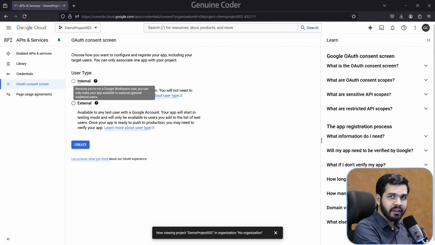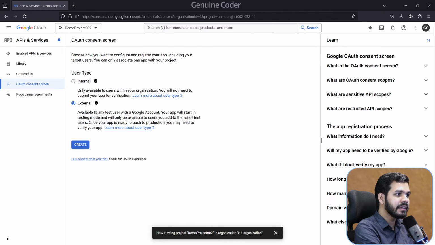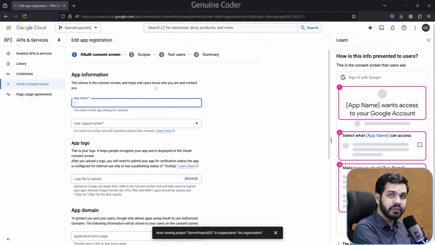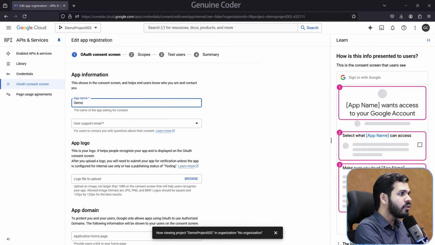So if you choose internal, only Google Workspace accounts can be logged in. That means companies can purchase, like for example, with a genuine coder company, I have something like info@genuinecoder.com, something like that. That is called internal. But if you want customers or users to log in with their Gmail account, you have to choose the external option. So anything that ends with @gmail.com, you have to use external one. So I will use external, and here I have to give a name for the app. So I will give it as demo application 002.